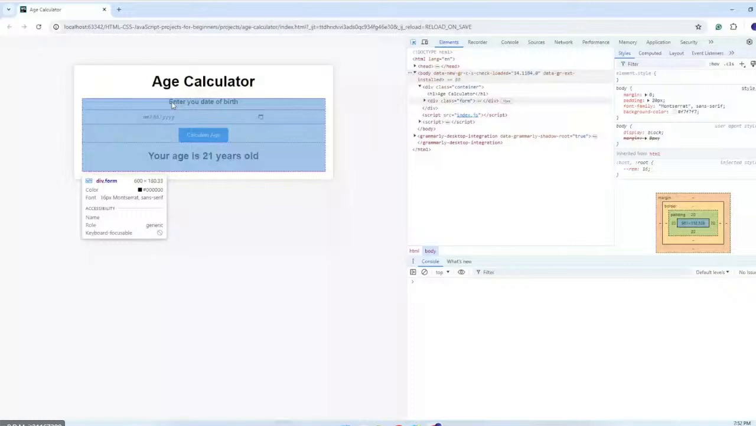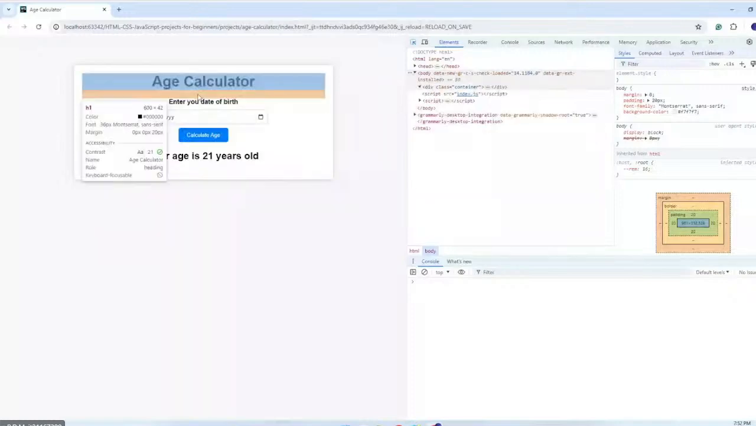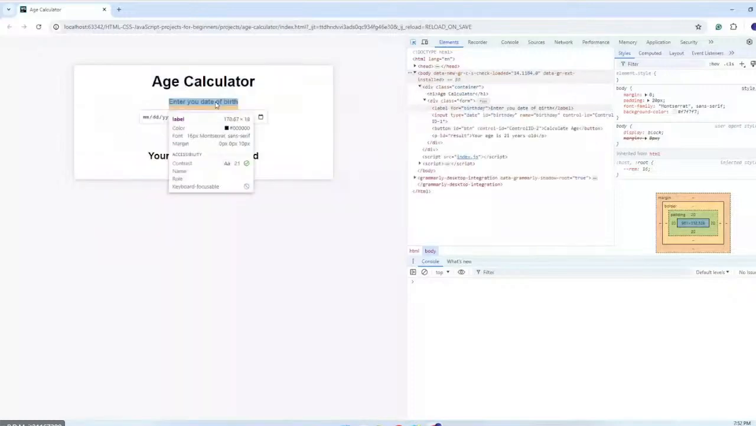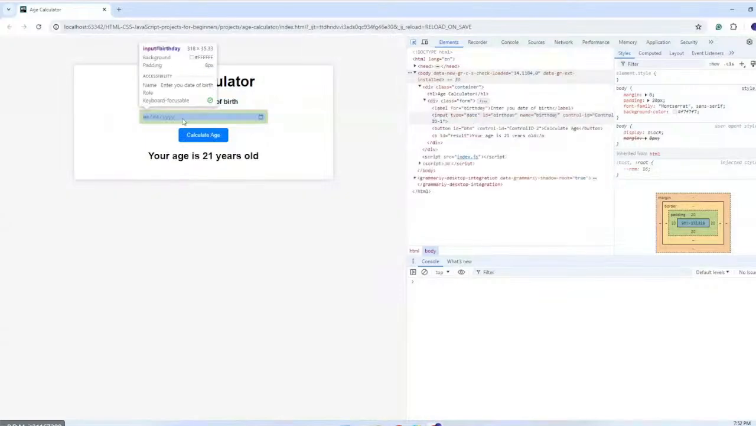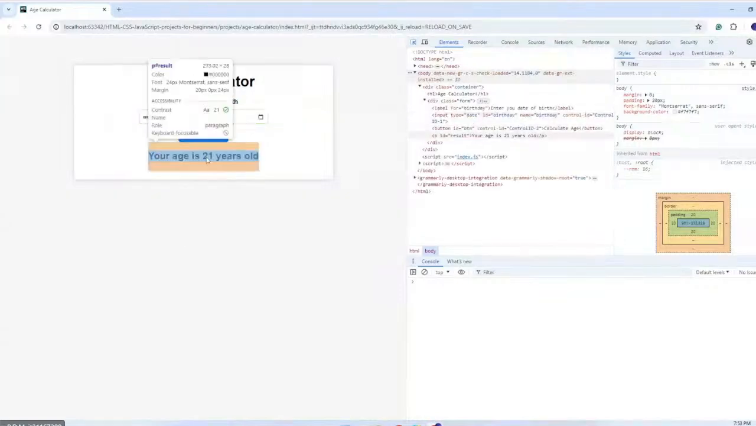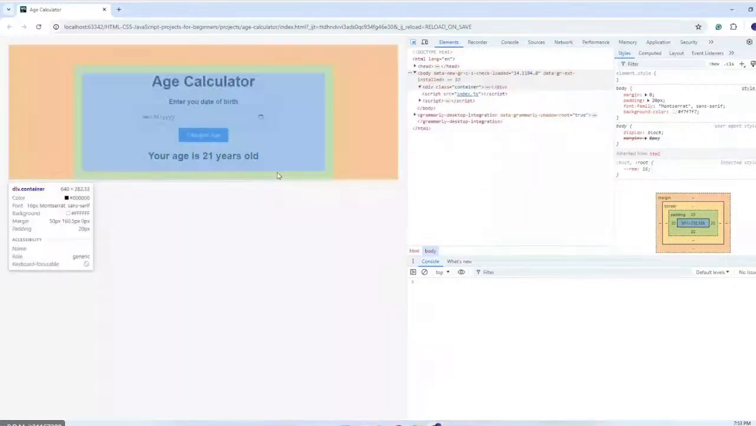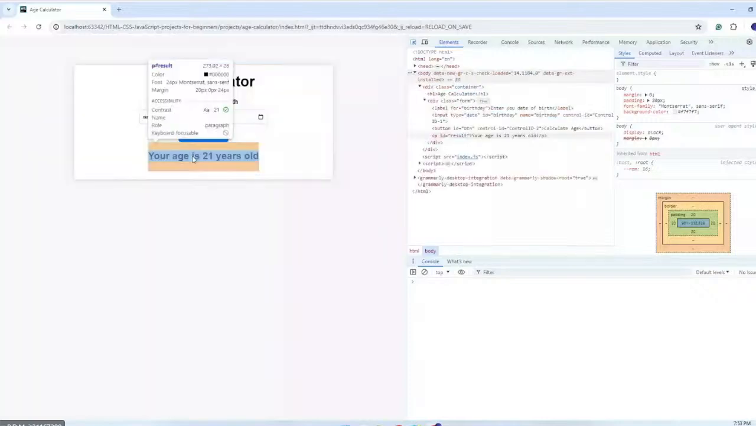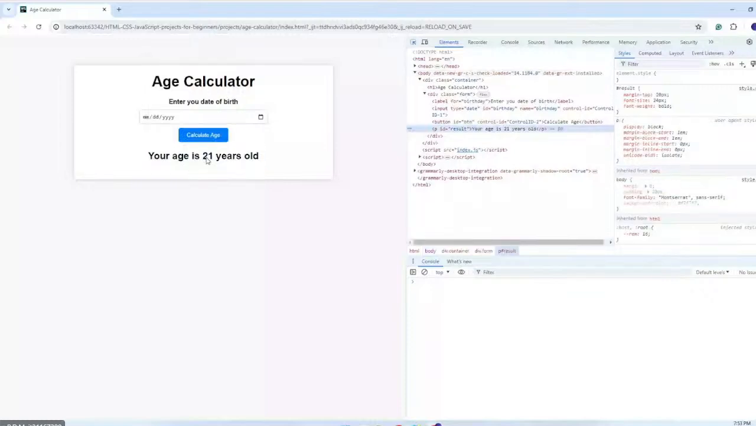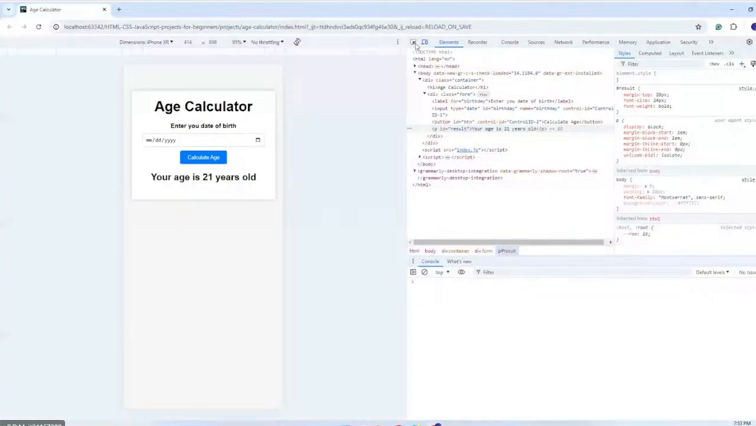Using this inspect tool, we can see what elements are available, which element is inside which element, and what the margin of that element is. You can see that we have a margin between the orange bars. I think it has a margin of 20 and 24.